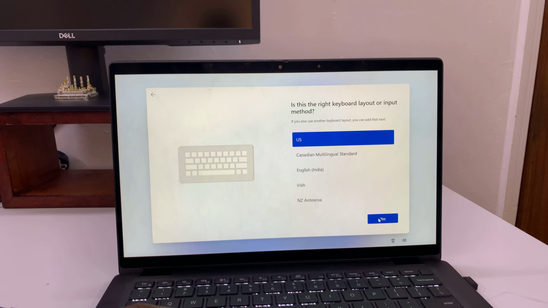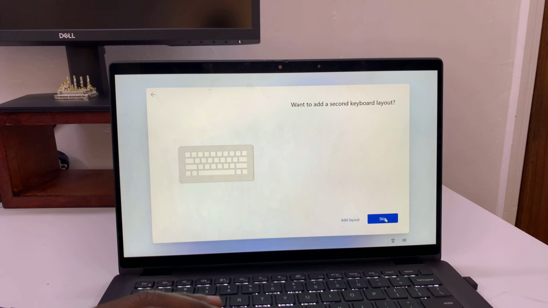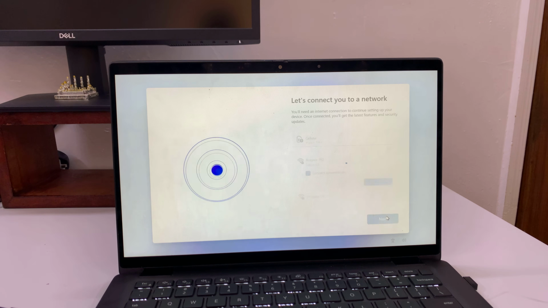And then choose the keyboard layout that you want. Mine is going to be US, so click on yes again. It asks if you want to add a second keyboard layout. I'm going to skip this for now by clicking on skip.